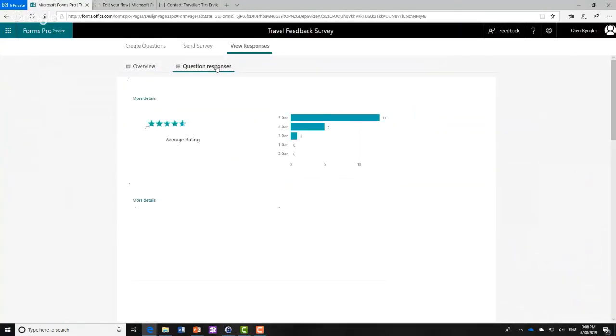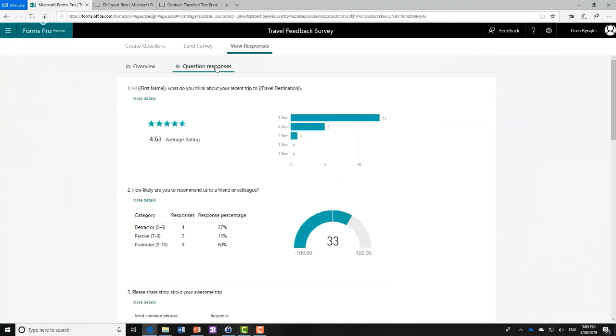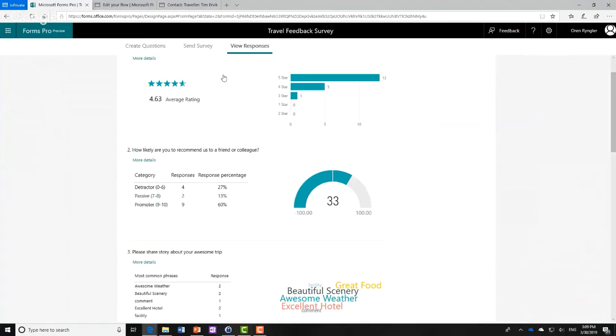Forms Pro includes a built-in report to help you quickly get insight from your survey. Answers from survey responses are summarized, and if you have comments, it includes a word cloud to make it easy for you to review the survey comments without having to read every response.